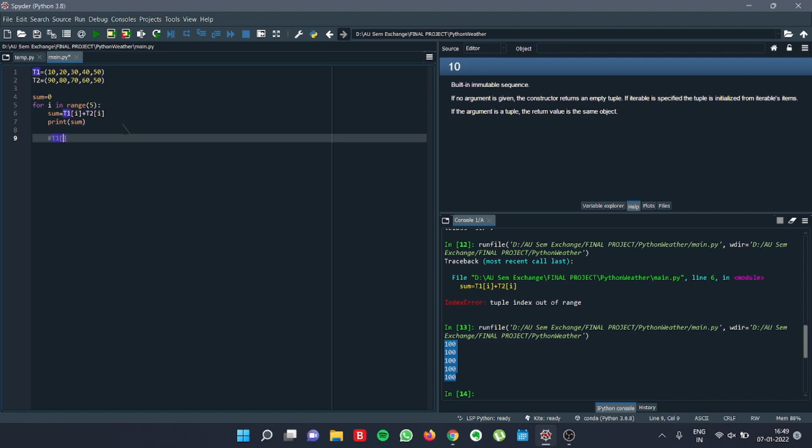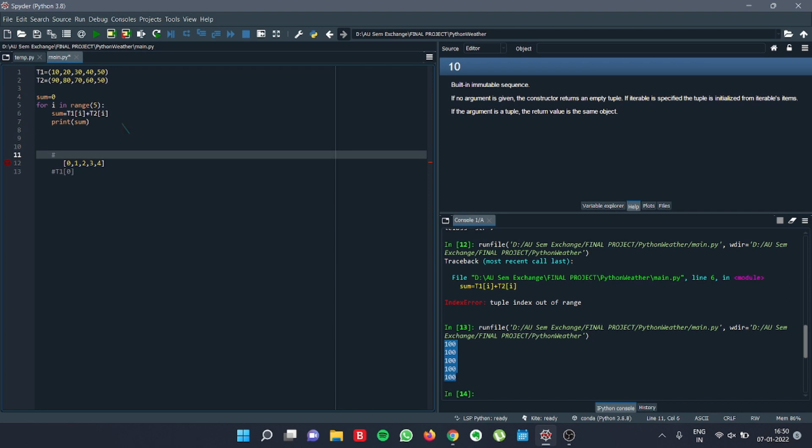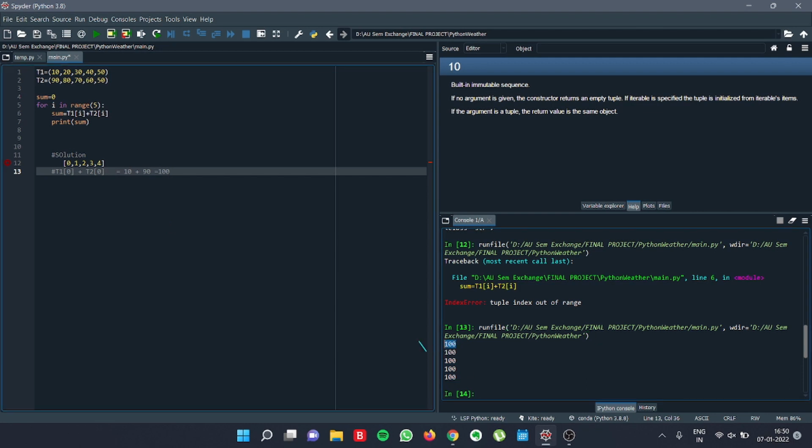First, this for loop, this range will go from 0, 1, 2, 3, 4. Okay, let me give it a different line. So this will go T1 0 plus T2 0. Now that will account to 10 plus 90 equals 100. So it prints in the first line 100.